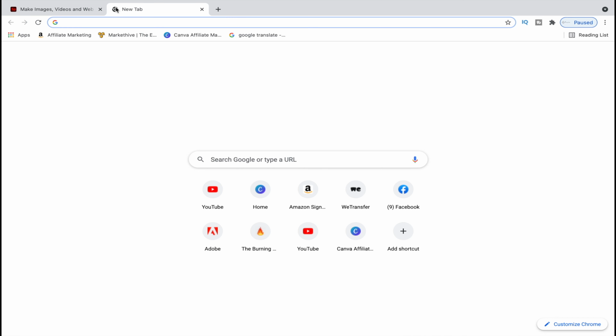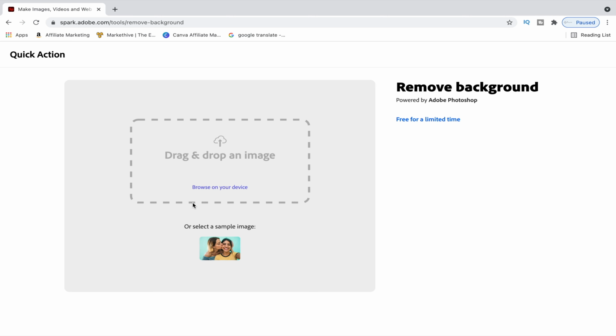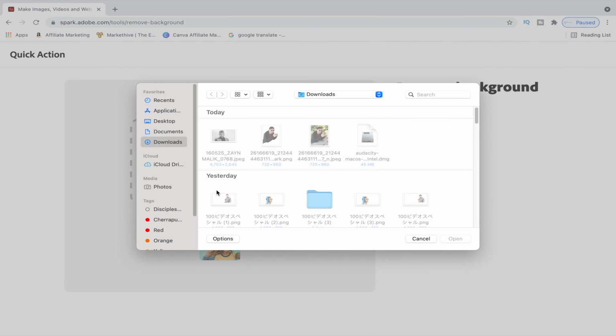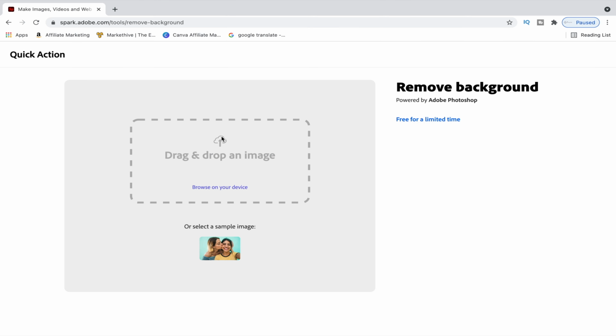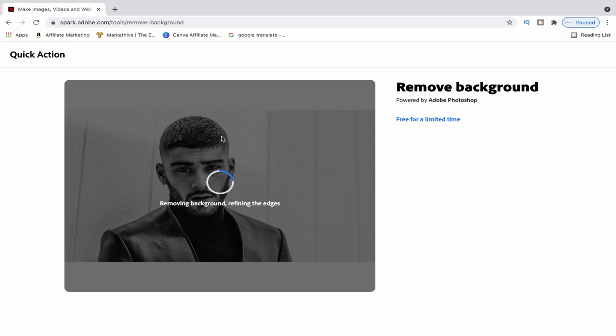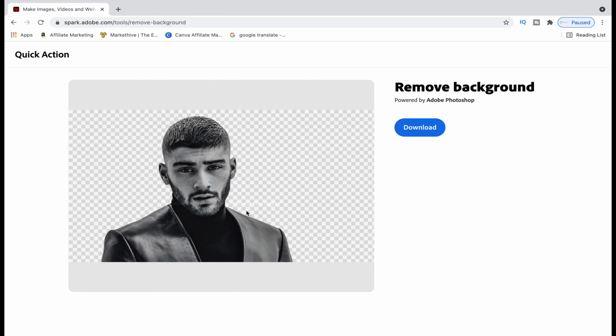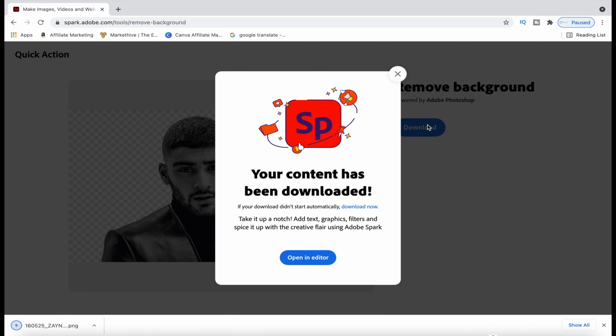Okay, let me take one more picture. All right, so I'll just click on browse my device. I'll upload the photo that I want to remove the background for. It will also refine the edges so that there won't be any disruption on the edges. And this is done. You see it? It's simple and easy. It's so perfectly taken out the background. I'll click on download, and the photo has been downloaded.